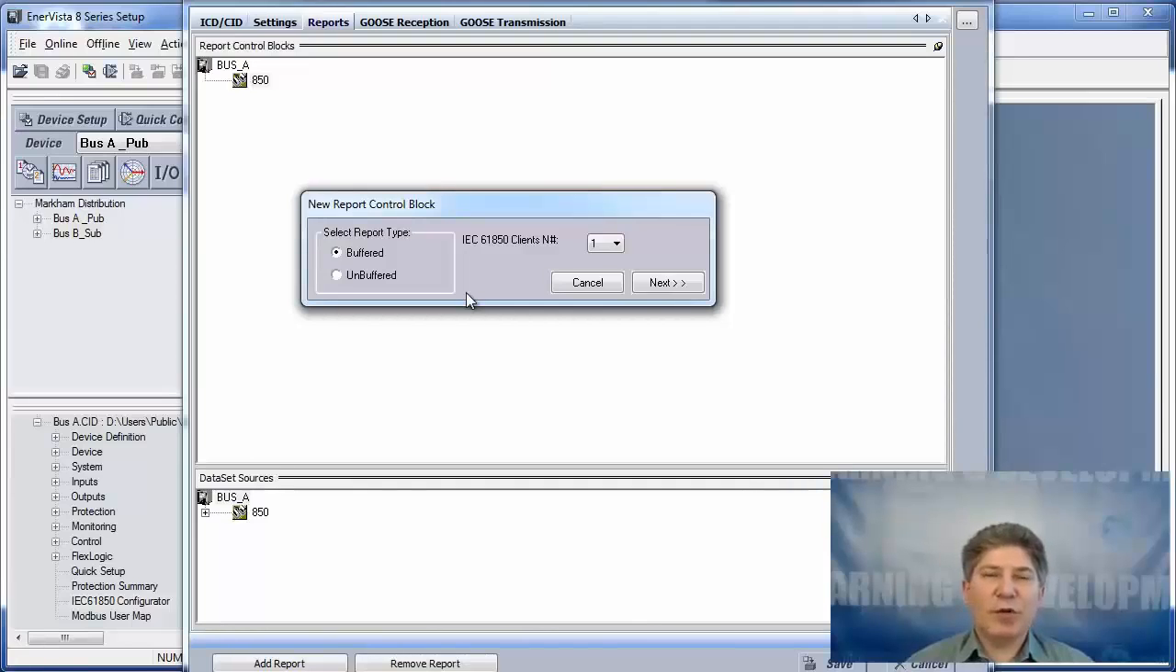Now, the difference between the two reports is this. A buffered report, if the communications are severed, then the information that is collected up until then is stored in a buffer. Once the communication has been reestablished, then the information is forwarded on to the data management system. In an unbuffered report, these are less mission critical type signals, and if the communications are severed, then the information is lost. Once the communication is reestablished, then it starts sending the information as normal.